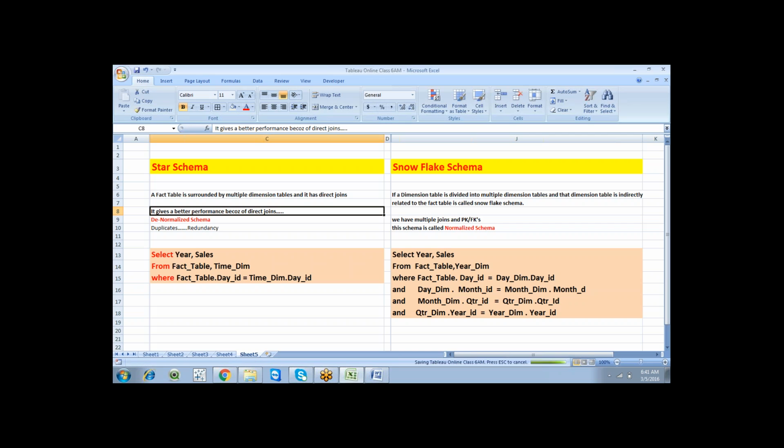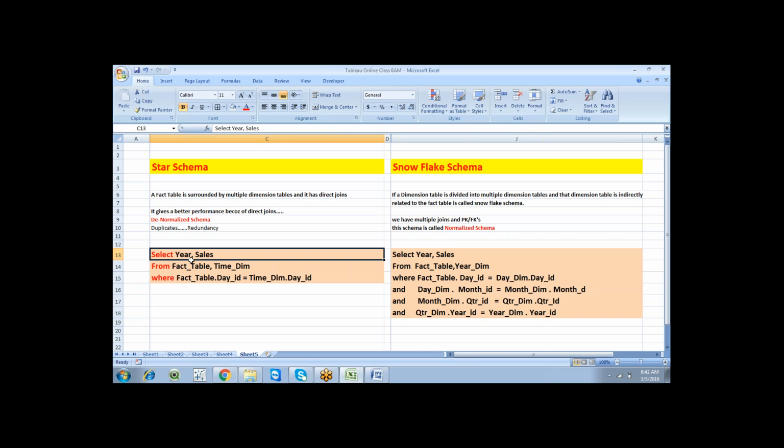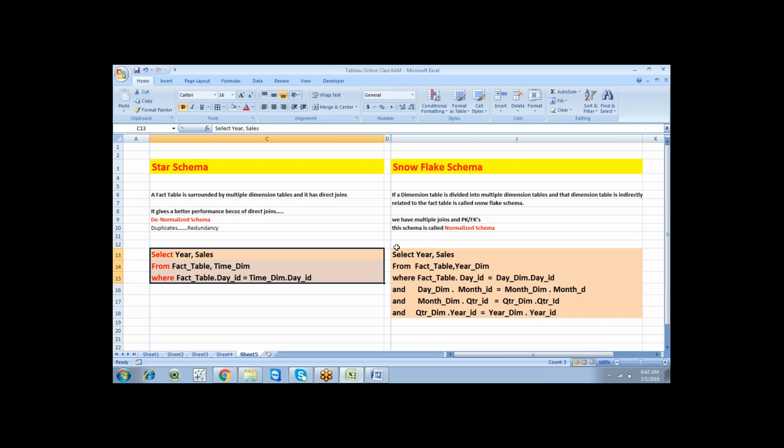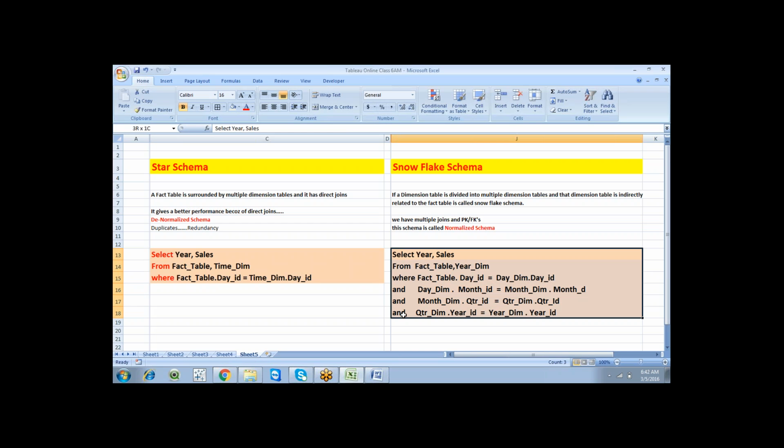You can also differentiate them with join conditions. For fetching year-wise sales, we have to write only one simple join in a star schema, but here we need to go for multiple joins. That's the simple difference between a star schema and a snowflake schema.